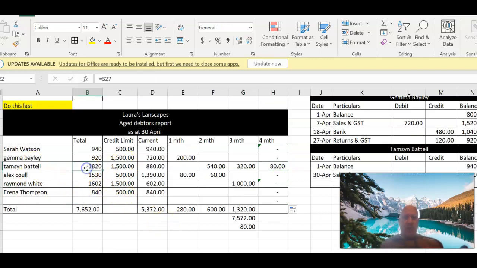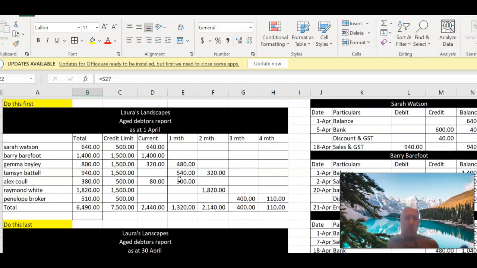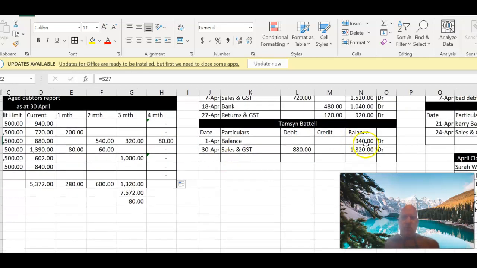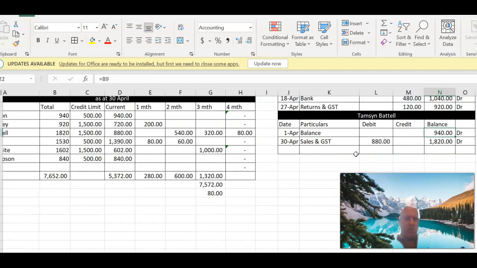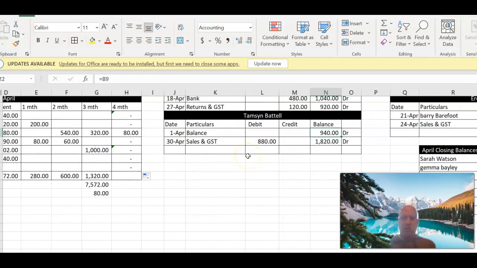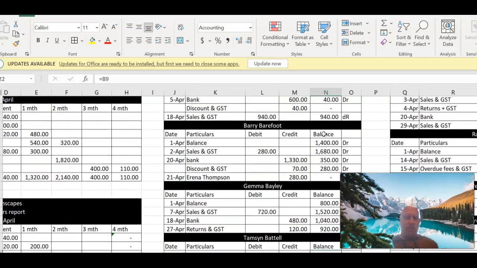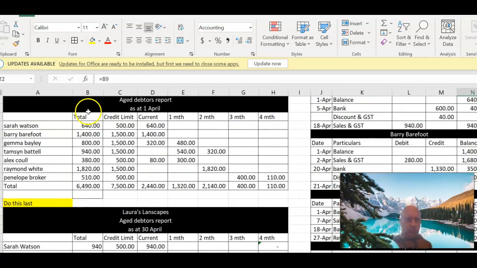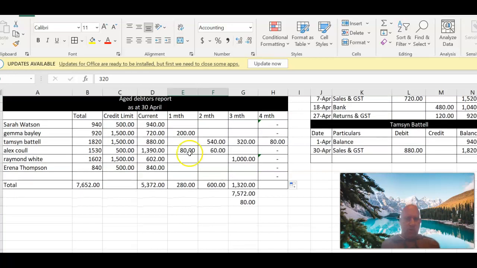So 1820. Where's Tamsin? So that was 940, 1820. 1820, that's correct. That 940. Tamsin, 320 and 540. 320 and 540. So it must be this figure here that's wrong.